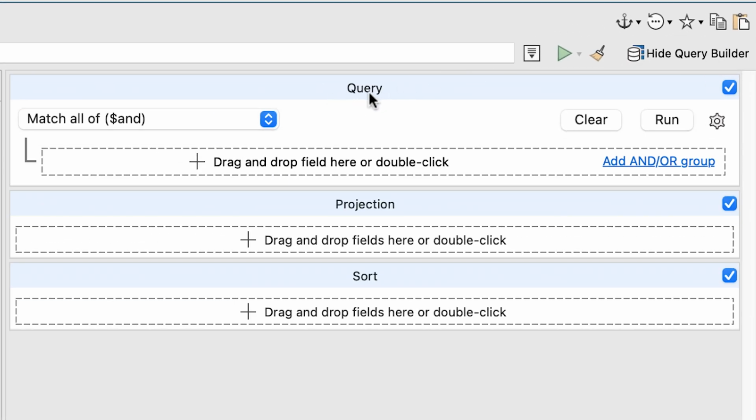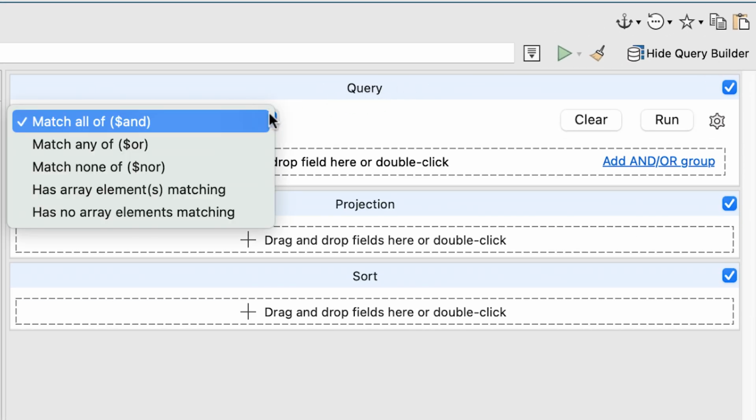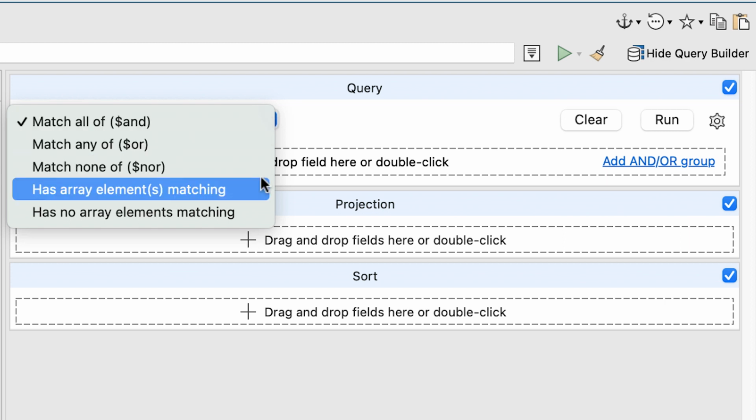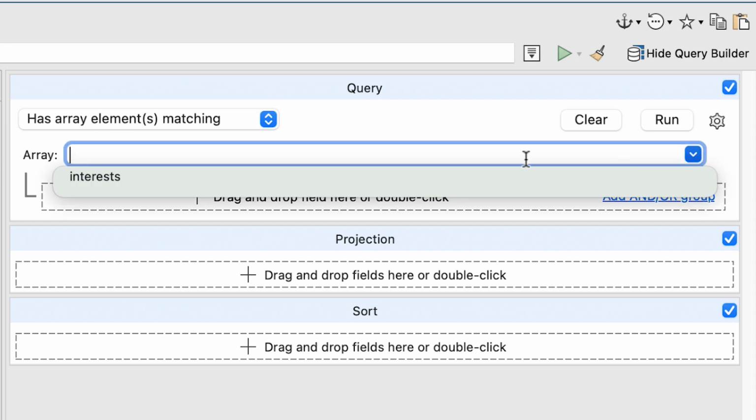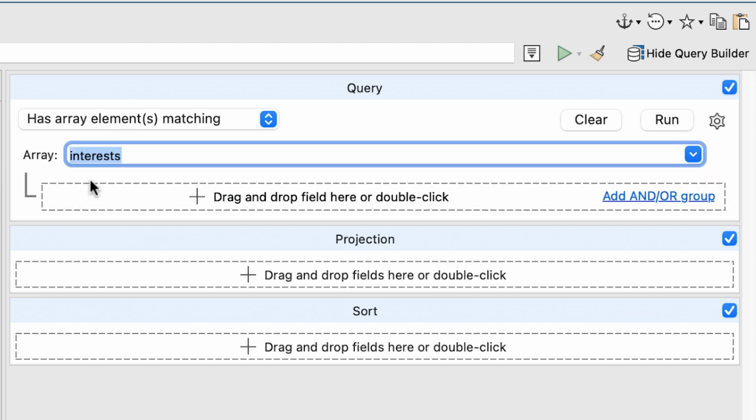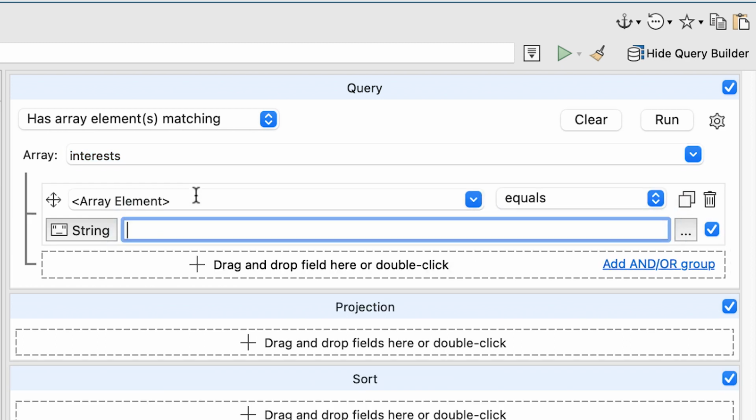In the Query section of the query form, select the drop-down menu list in the upper left corner and choose the Has Array Elements Matching option. Studio 3T adds the Array drop-down list at the top of the query section. From the Array drop-down list, select the Interest field, which is configured with the Array data type. Click the Add button in the box at the bottom of the query section.